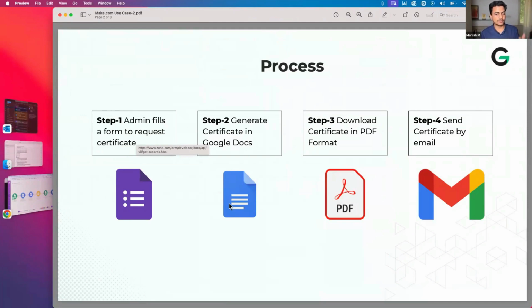Second step, we are going to generate this doc, so connecting with Google Docs. Third is we are going to download this as a PDF. And fourth is we are going to put this in an email and deliver it to someone, right? So this is how the entire sequence goes.